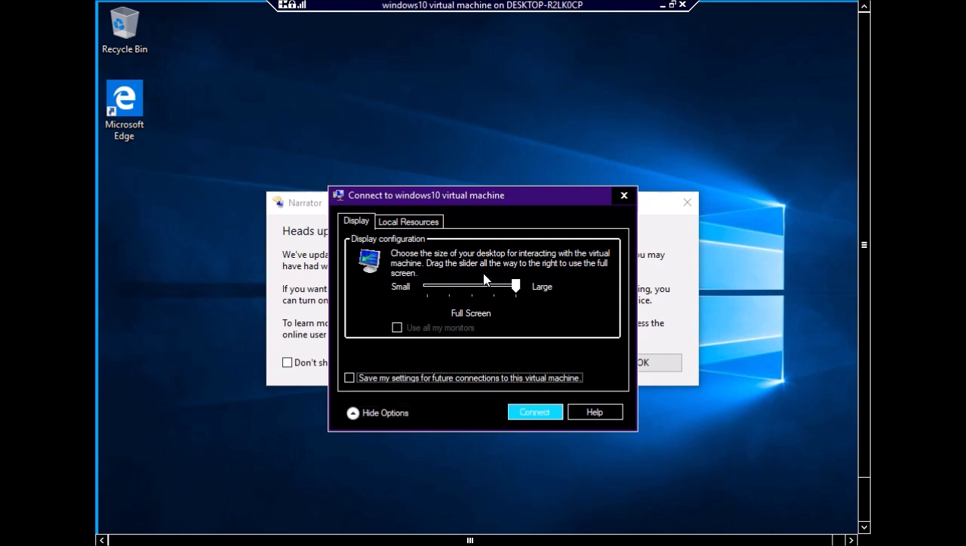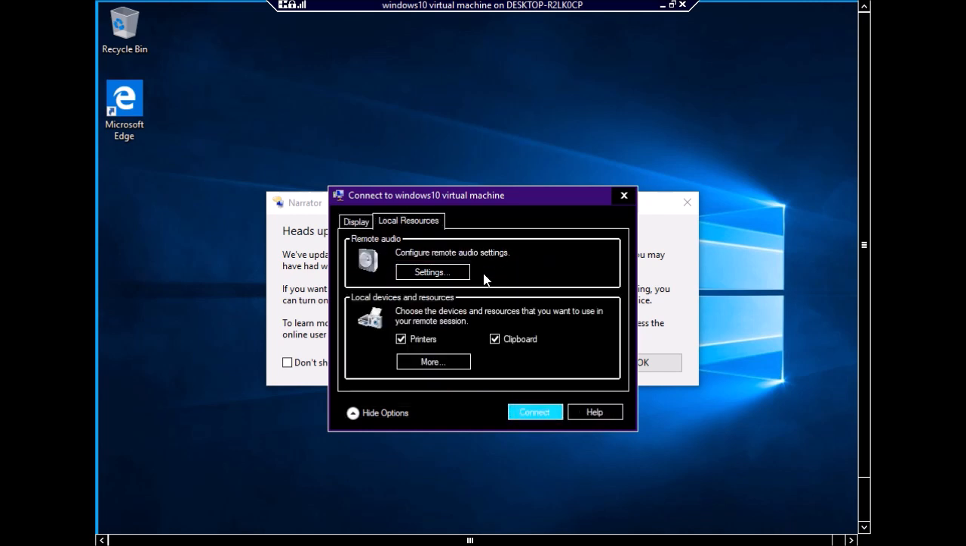Save my settings for future connections to this virtual machine. Checkbox not checked. Alt plus S. I have to check this box. Checked. Hide connect help tab. Display, save my settings. Tab. Select. Local resources tab selected.